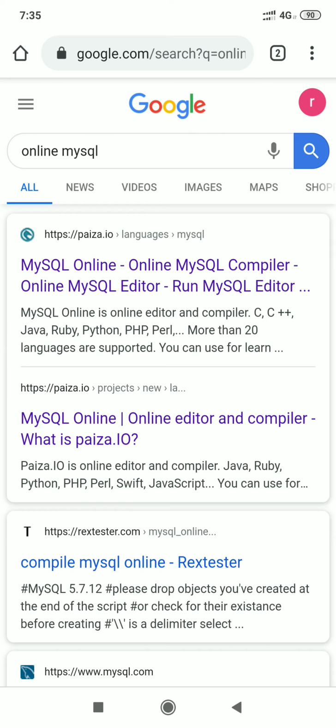To use MySQL online, what you have to do is open Google, then type online MySQL and press enter or press the search button. It will display a list of MySQL online compilers. One of them is given as a part of pesa.io. We are going to use it. Very easy, just click here.